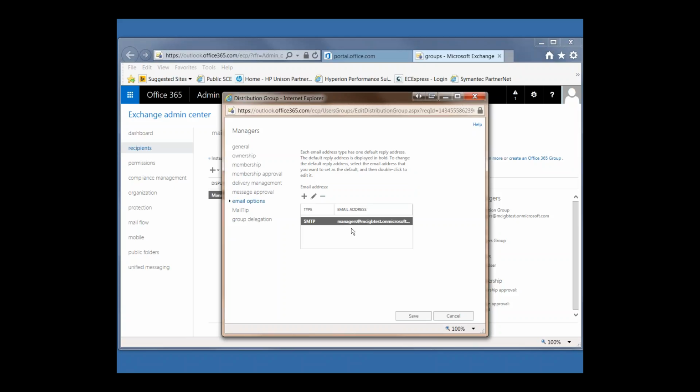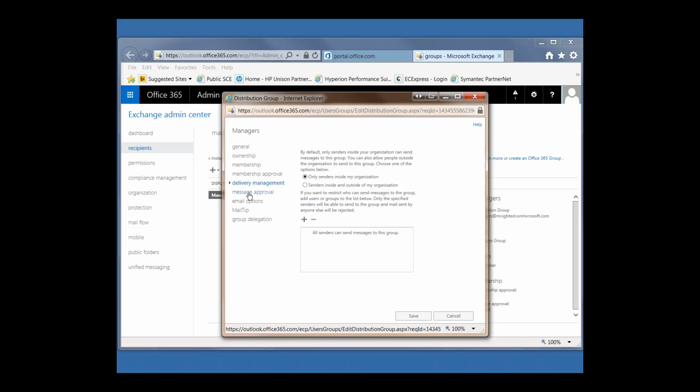The other thing that is important about groups, by default, it is set this way. Only senders inside my organization can send to the group. Okay, so keep this in mind. So if you've got somebody outside your company that wants to send, or if you want to open this up, say it's invoices or sales or something like that, you want to open it up to the outside world, you have to come in to the group, delivery management, and you have to allow outside the organization to send to it. You can also control specifically who can send to a group as well if you want to. But the default is that it's only inside.